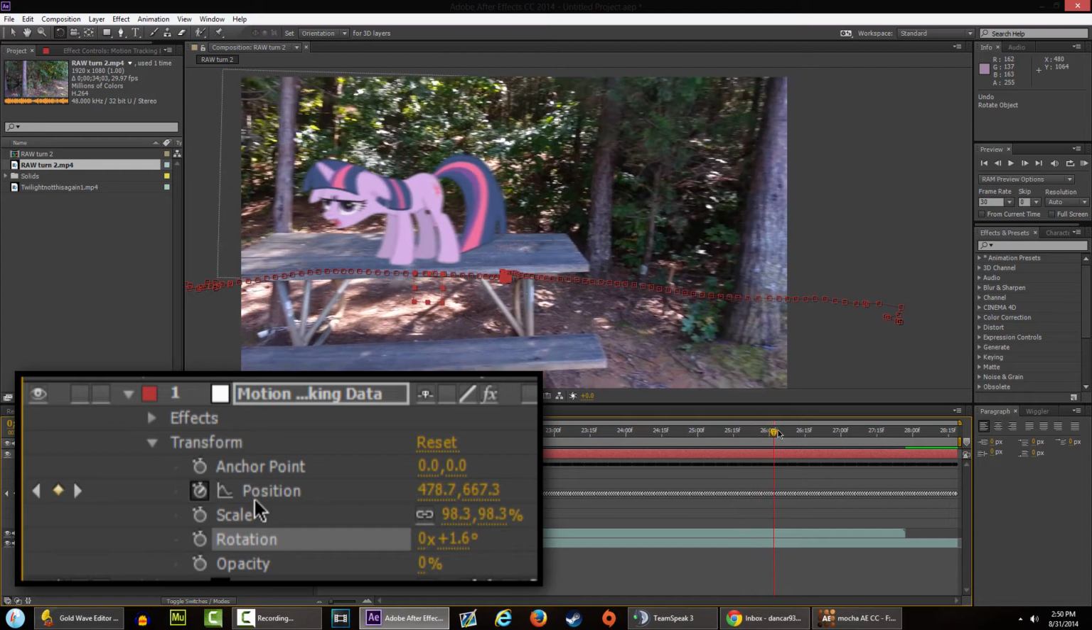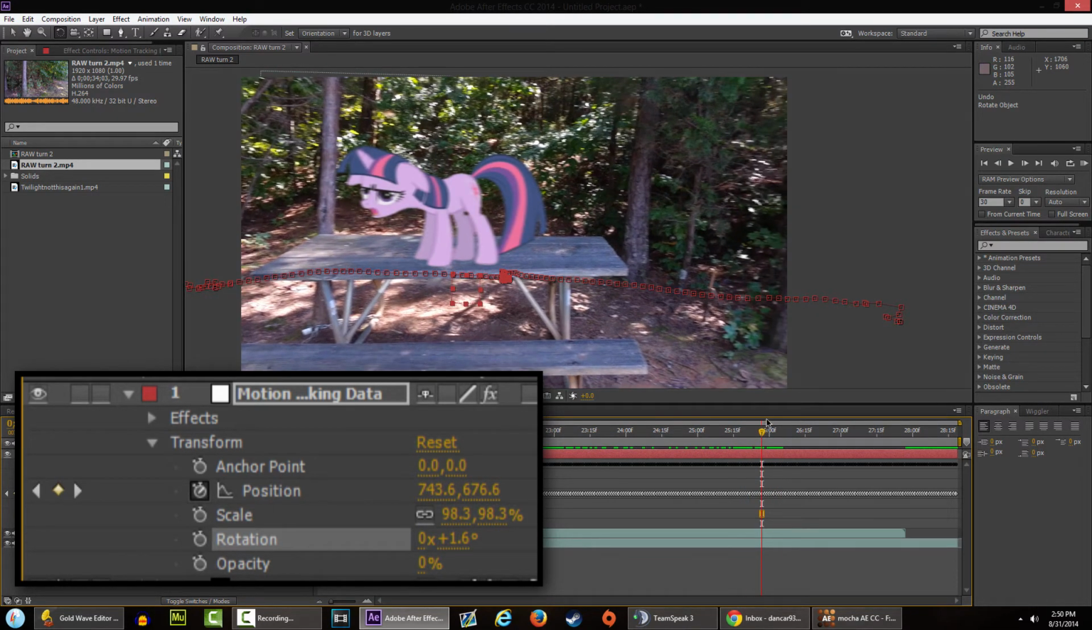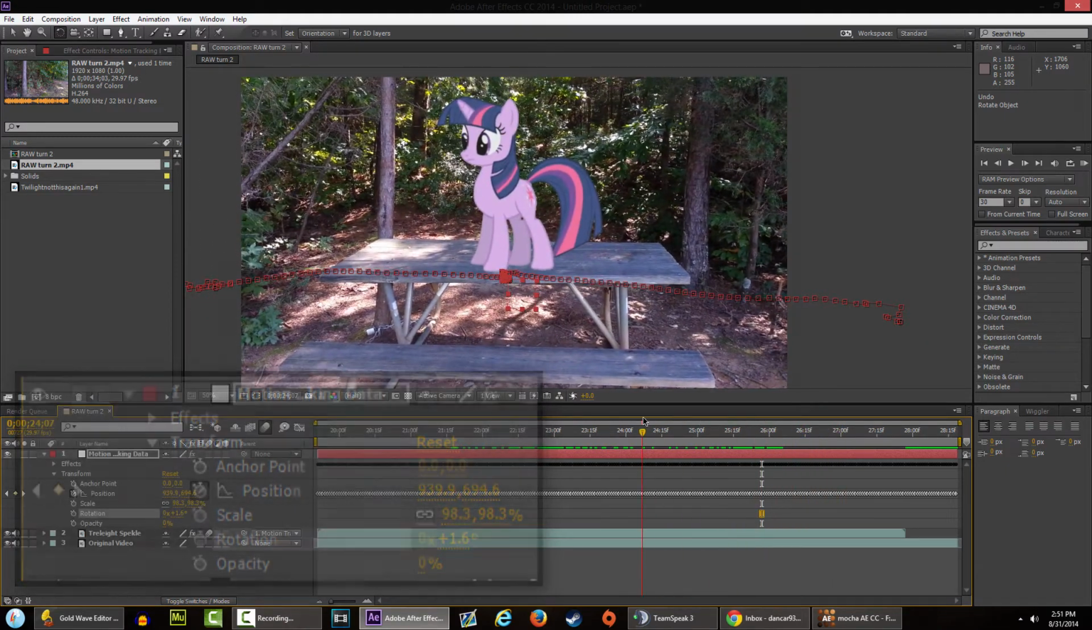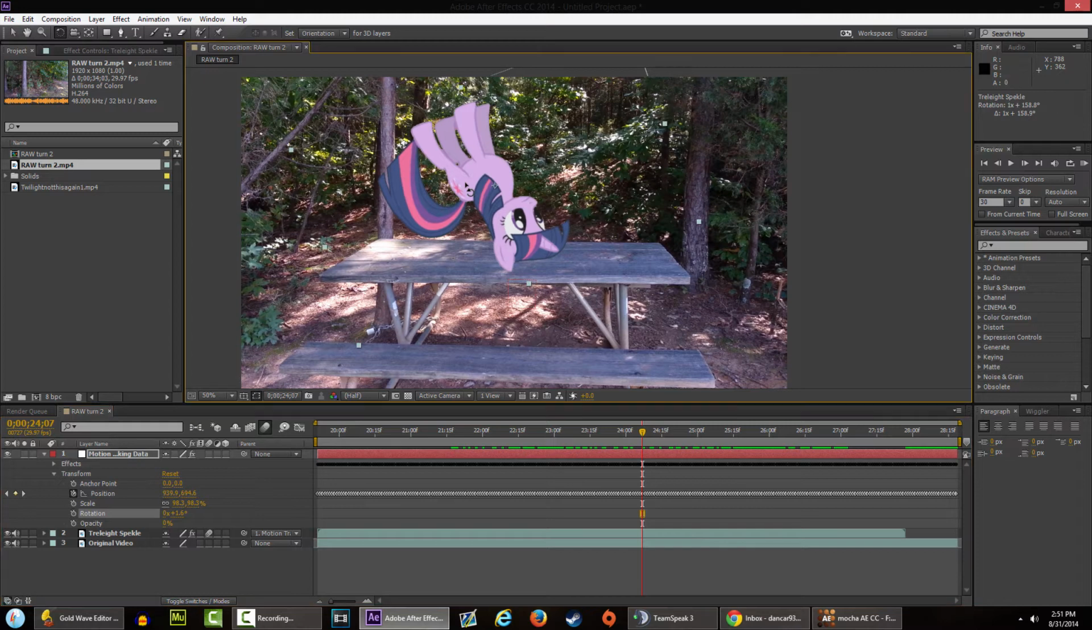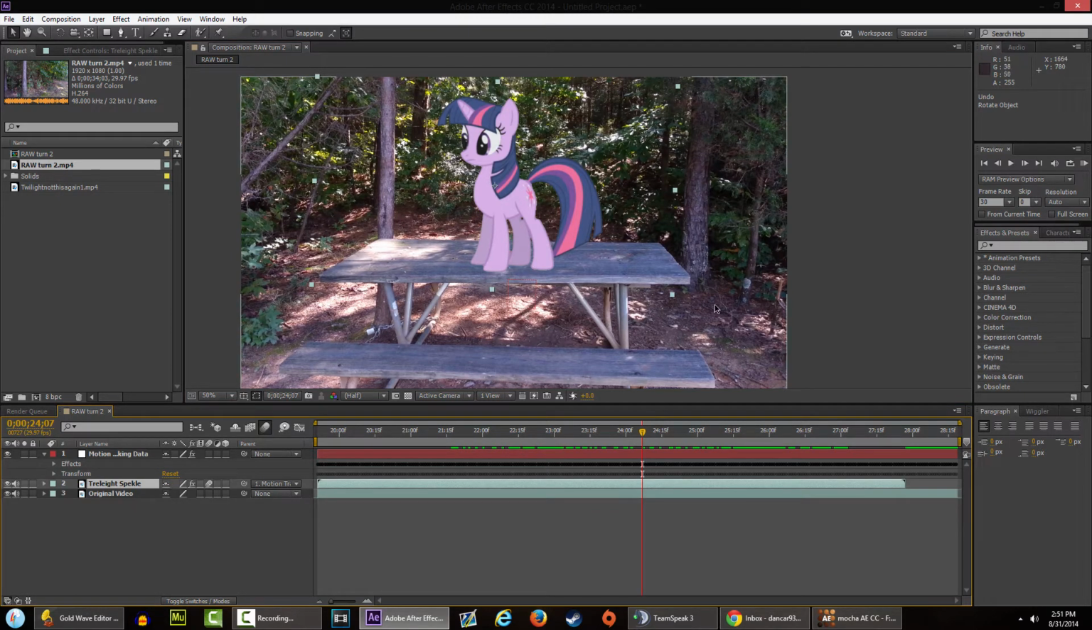The reason why I unchecked scale and rotation is I don't want my pony to be shrinking or expanding when I'm turning my camera here, or rotating unnecessarily. So I just want to keep my position, but it's up to you. If you find it okay when you track your pony and you see nothing wrong with it, you don't have to uncheck them. But for me, I have to uncheck it because that's how my camera works.